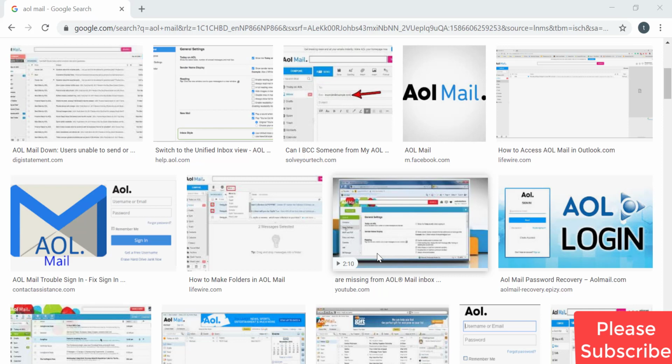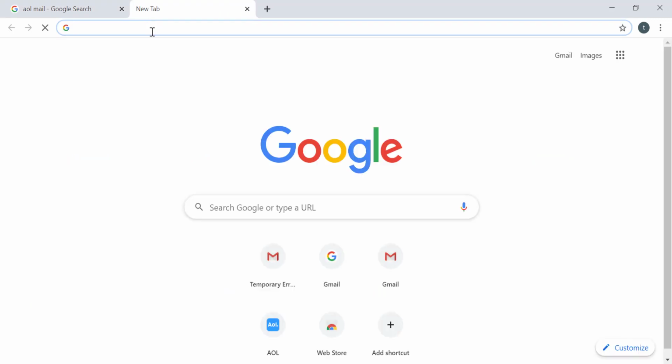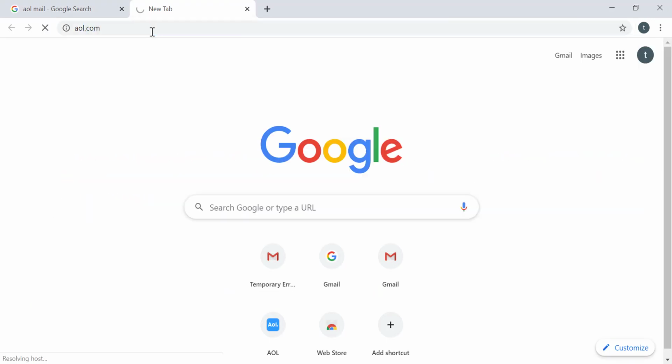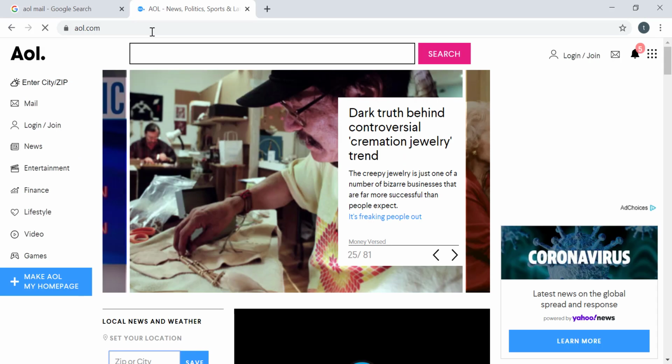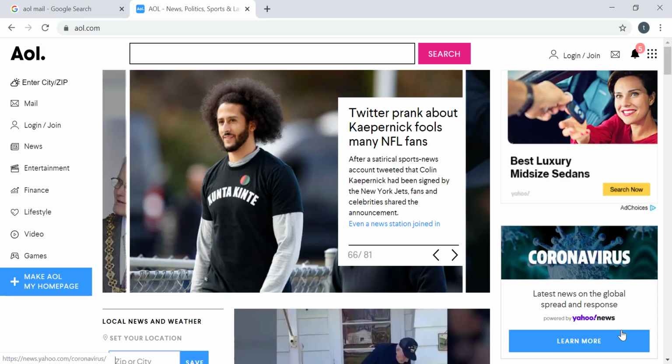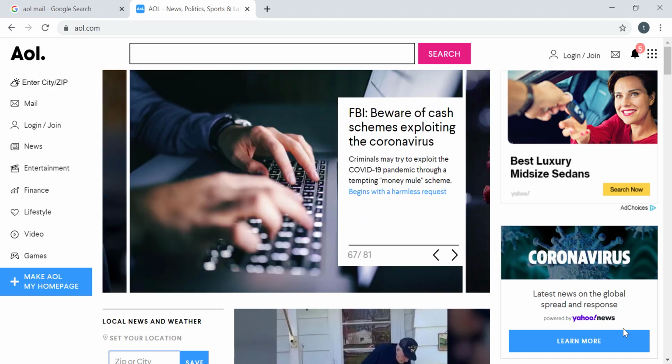So without further delay, let's start. First of all, open any web browser on your desktop or mobile device. Then in the web address bar, type in AOL.com. After that, click enter. Then it will land on the home page of AOL. On this page, you can see news, weather, and lots of information.